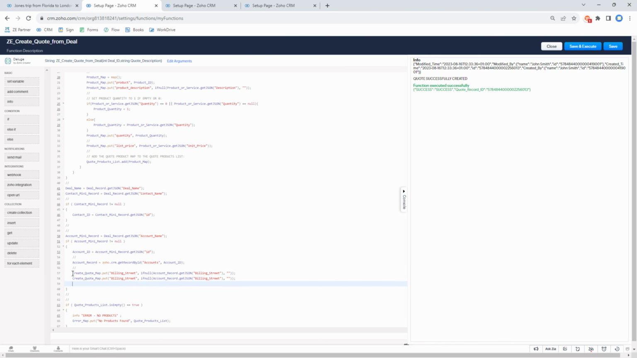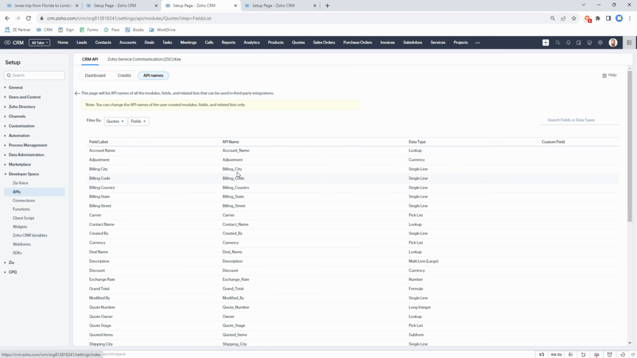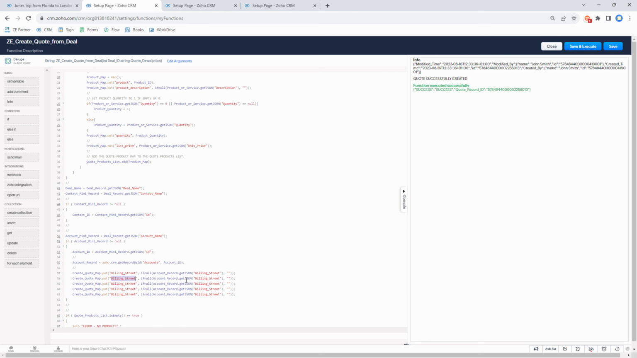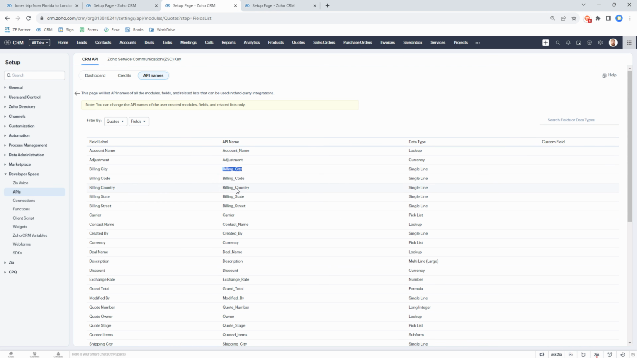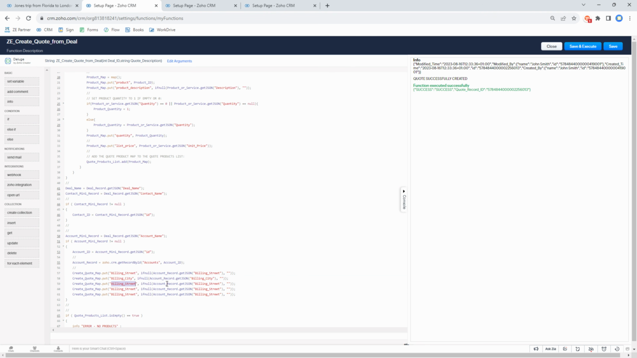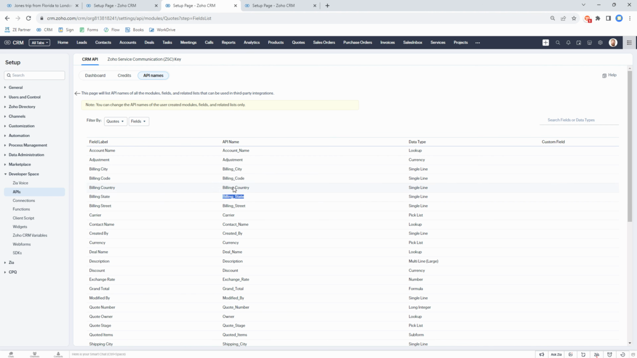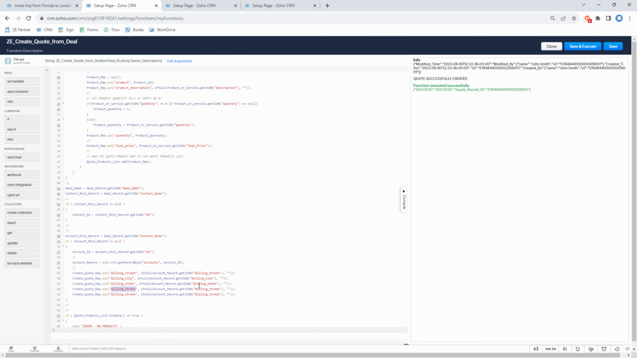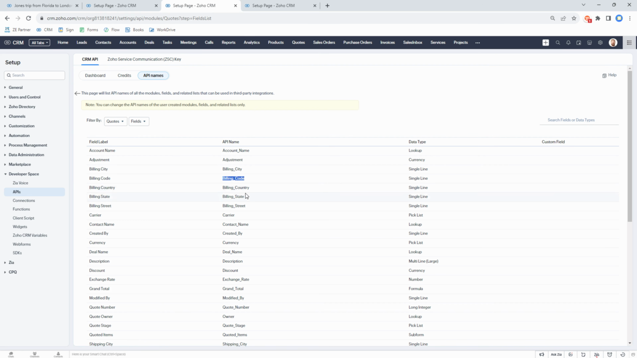So we'll do that for each of the address parameters. So we've got billing street, billing city, and we've got billing state comes next. It doesn't actually matter what order you put these in. I just like to put them in the right order so it doesn't confuse me later. So state, then normally code, and then finally country.